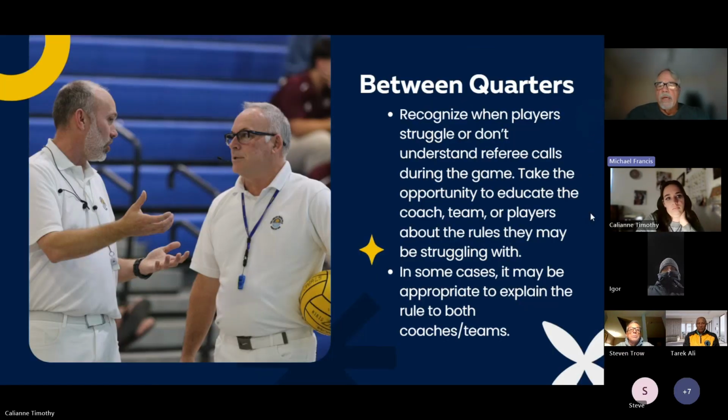Between quarters, when you recognize teams or players that don't understand the referee's calls during the game, sometimes it's a good opportunity to educate the coach, team, or players about the rules that they might be struggling with. In some cases, it may be appropriate to explain the rules to both coaches.